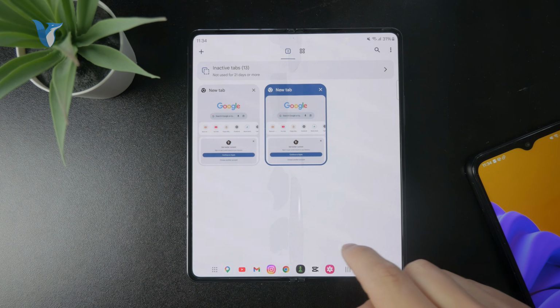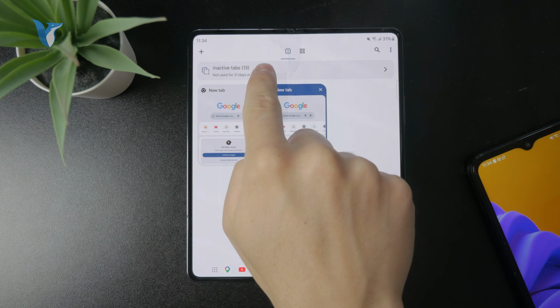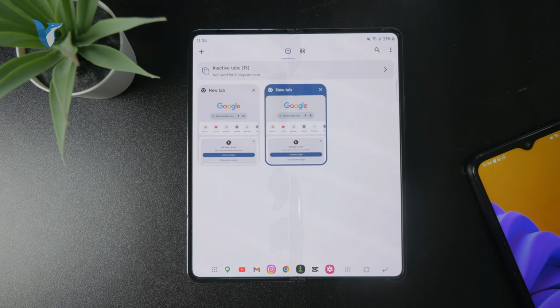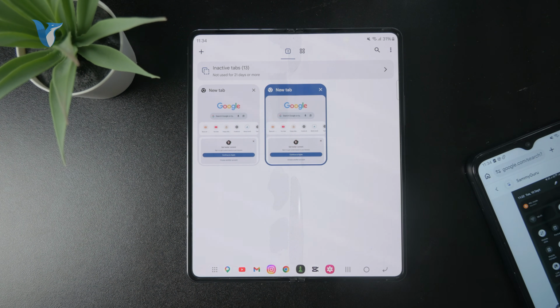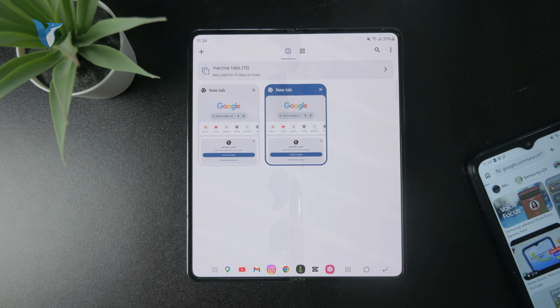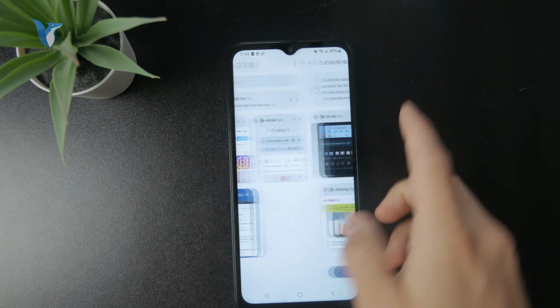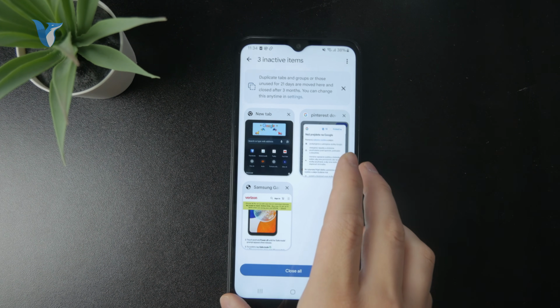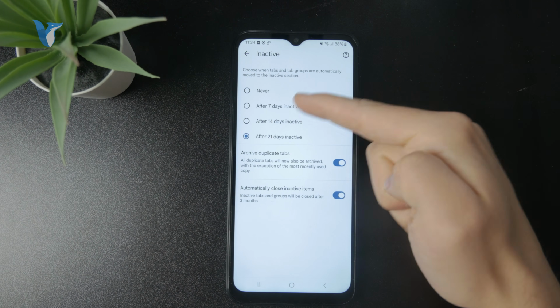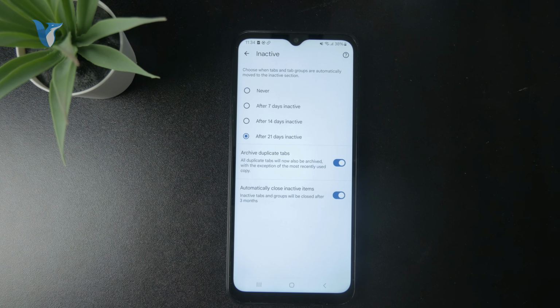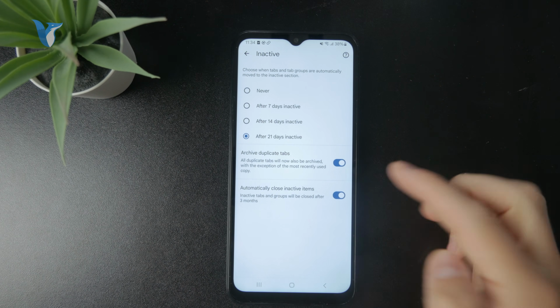Outside of that, you can see that we also have the inactive tabs, which are those which I haven't interacted with for 21 days. These are put in here into this inactive tabs folder, and they are going to be closed after 3 months. So you can change the settings when you go to the settings app and decide that these are going to show up in here after 14 days or 7 days, whatever the setting it's going to be. But this is another way how you can manage your inactive tabs or how you can close tabs on Android.